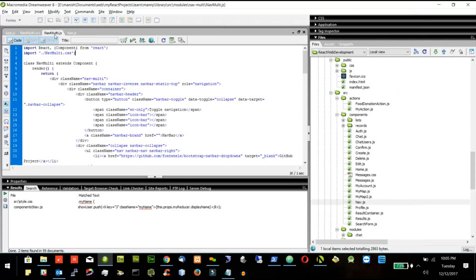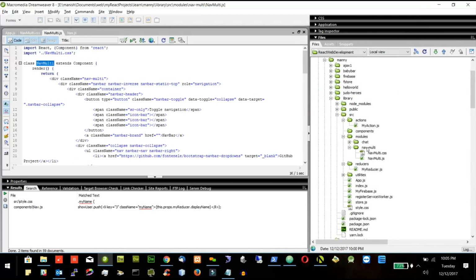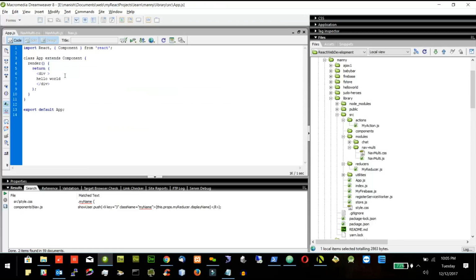Site will not change because I haven't used this one. So I created this module in my library called nav multi, which is present in the modules folder. Now I will call this in my app.js. So in my app.js, I will say import nav multi from modules slash nav-multi slash nav-multi.js. And I will use this nav multi after the div tag. I will say nav multi.